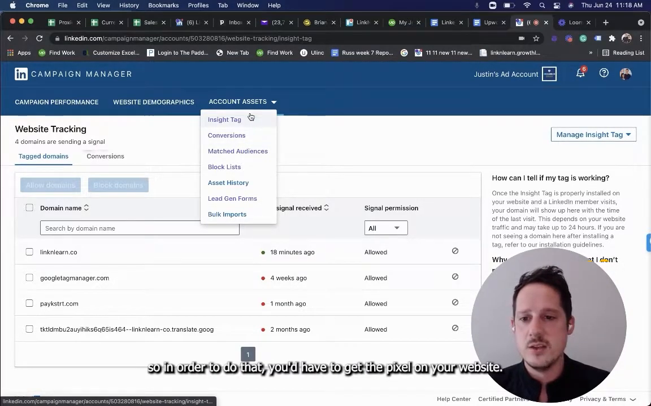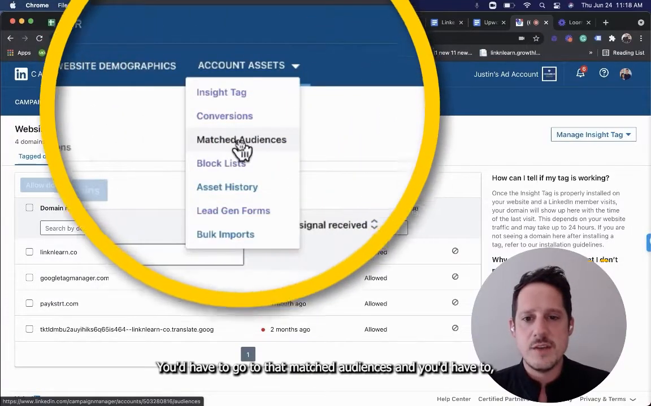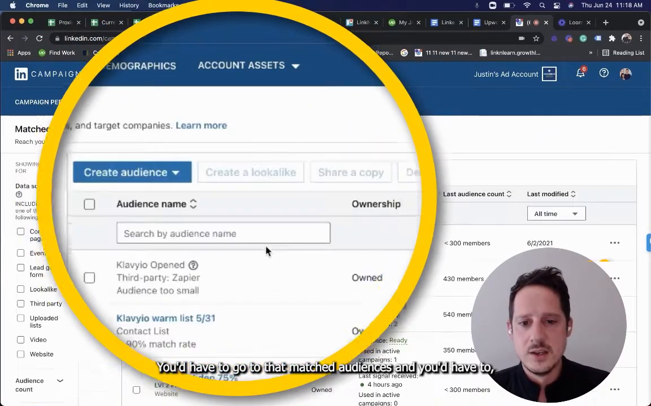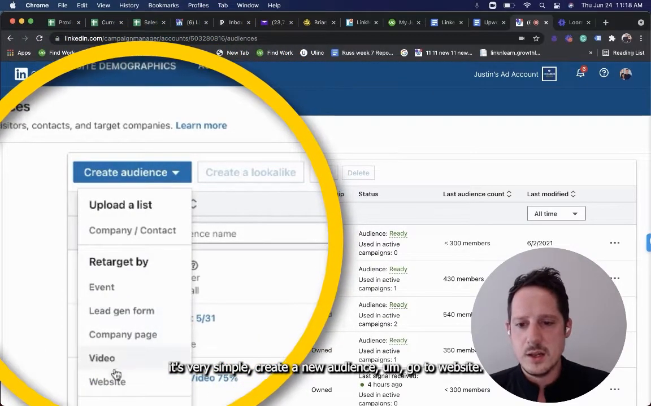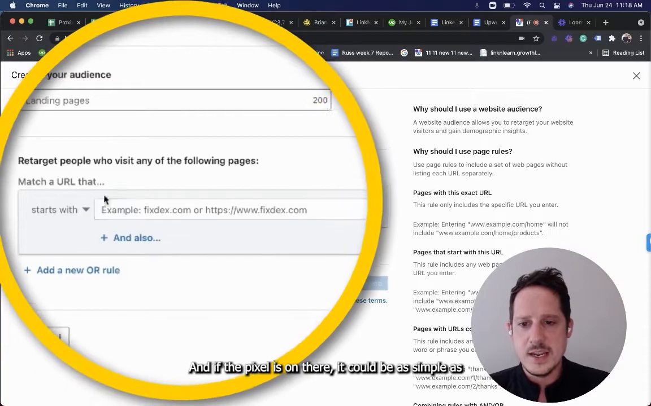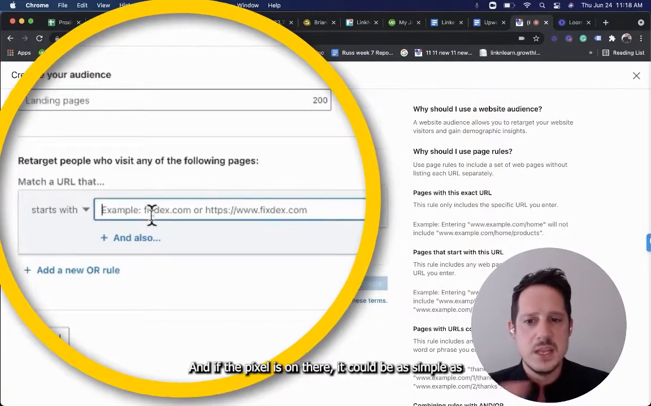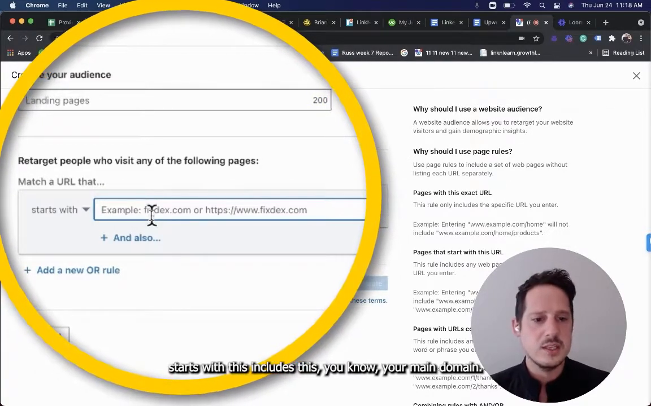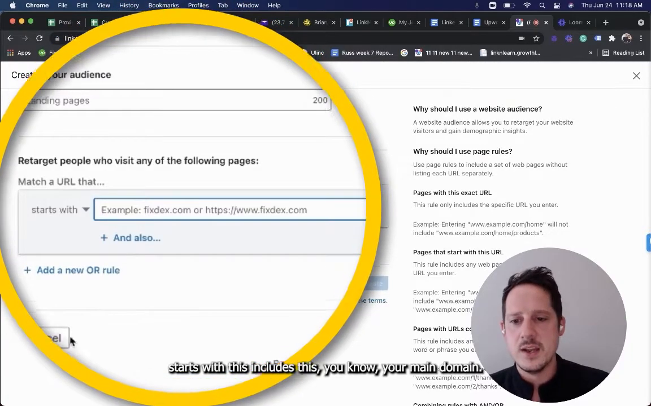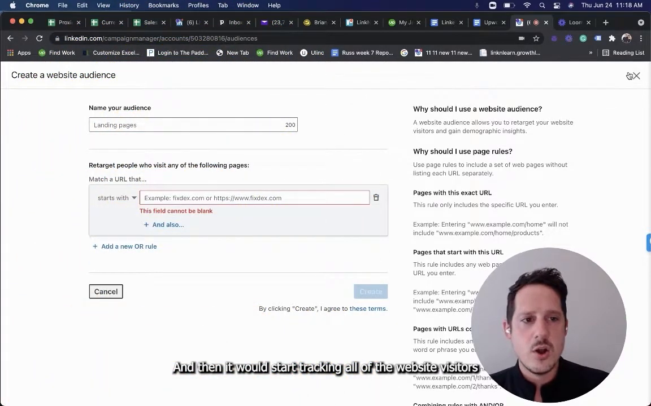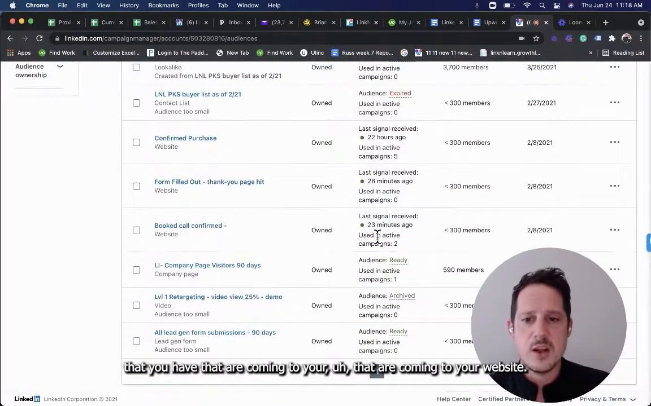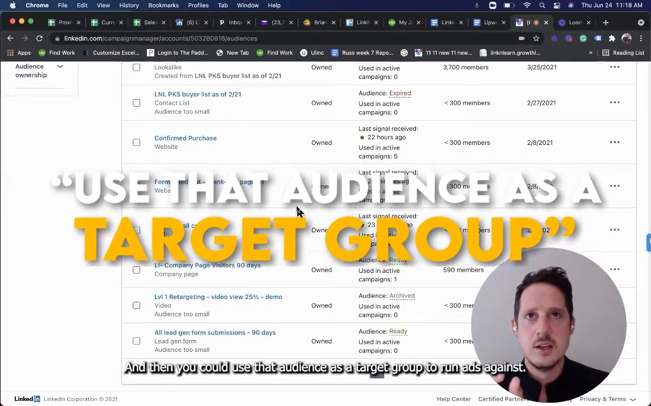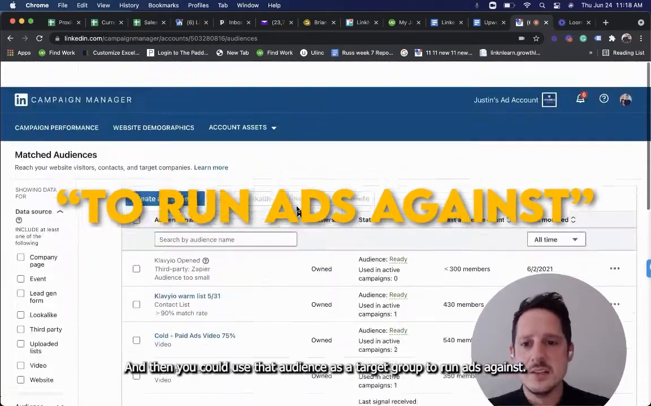In order to do that, you'd have to get the pixel on your website. You'd have to go to matched audiences. And it's very simple, create a new audience, go to website. And if the pixel is on there, it could be as simple as starts with this, includes this, your main domain. And then it would start tracking all of the website visitors that are coming to your website, and then you could use that audience as a target group to run ads against.